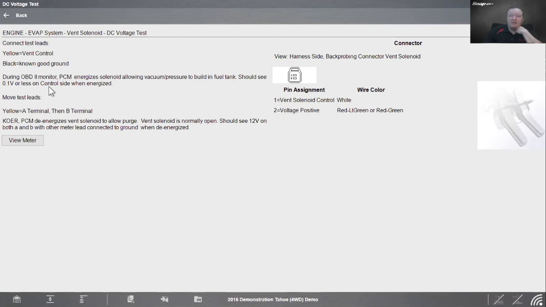And then I'm going to move my test lead. So when it's energized, it should see ground. I should see 12 volts on the other side because that's the power supply, right? Voltage positive. Then, key on engine running, the PCM de-energizes the vent solenoid to allow a purge. Vent solenoid is normally open, so I should see 12 volts on both A and B with the other meter lead connected to ground when it's de-energized.